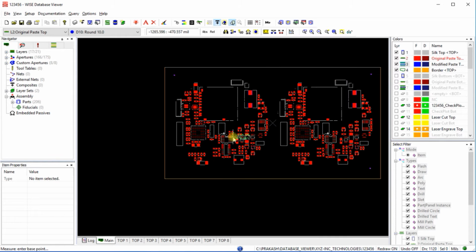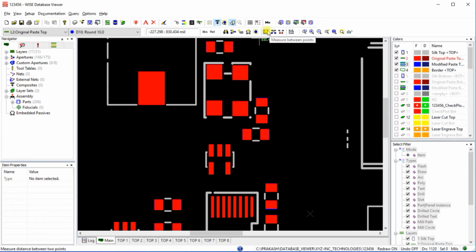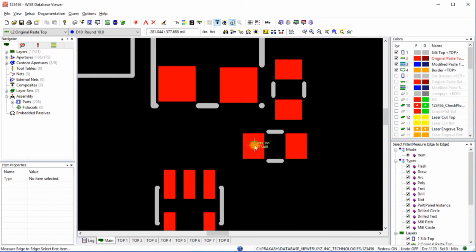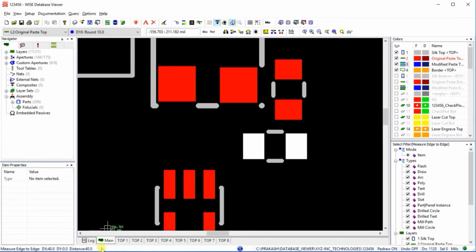To measure the distance between two apertures, go directly beside the yellow ruler icon where you see two blue dots. Click on the first aperture where you want the distance to begin, and click on the second aperture where you want to end the measurement. The distance will again show on the bottom.